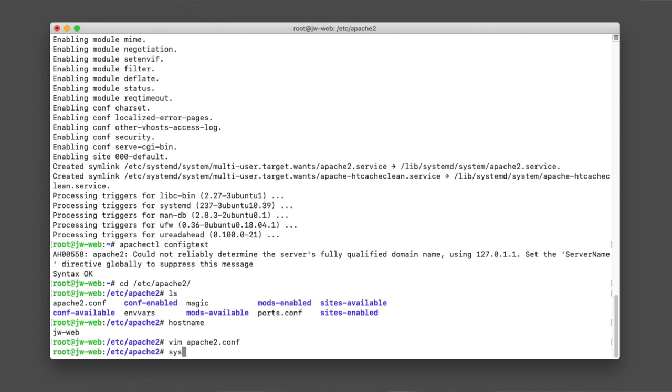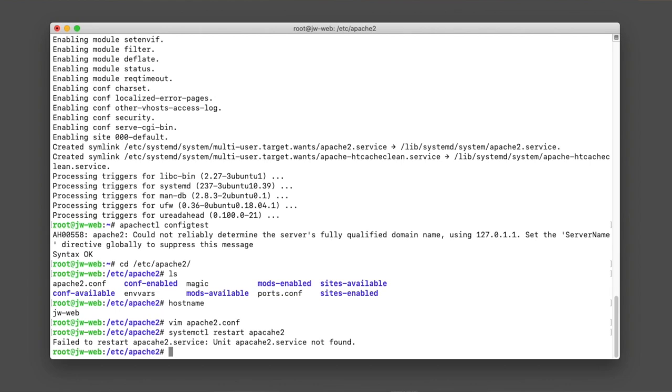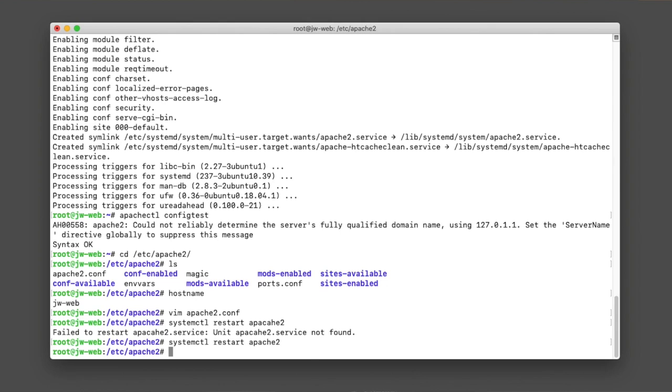So I'm going to say systemctl, and then restart, and apache2. Oops, if I can spell. This talking and typing at the same time is throwing me off. All right. Now we've restarted it. Now we can go back in and say apachectl, and we're going to look and see if our service is actually working the right way here.